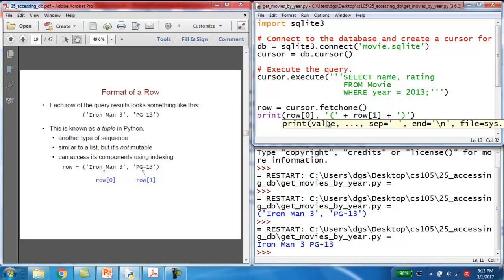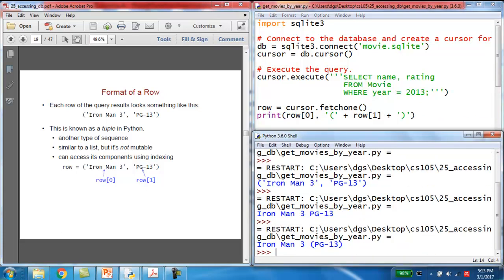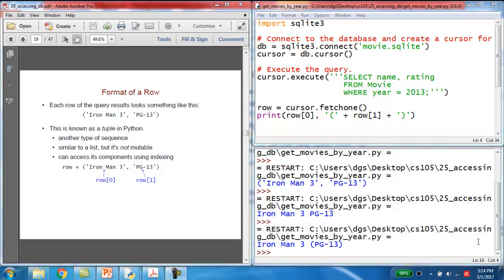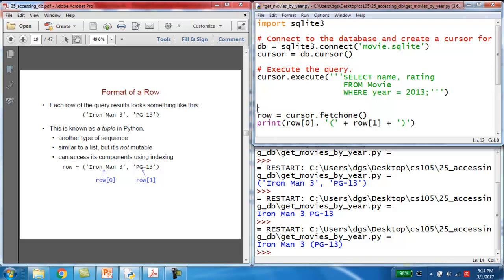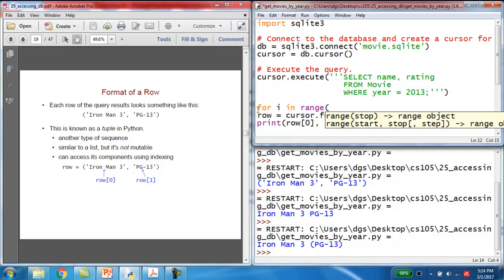So now if I save it and I rerun it, you can see that the rating is surrounded by parentheses. Now fetch1 only gives me a single result, but there are other movies from that year. If I knew exactly how many movies there were, I could put all of this in a loop that looks like this. So let's say I know, or I think, that there are 4 movies from that year.